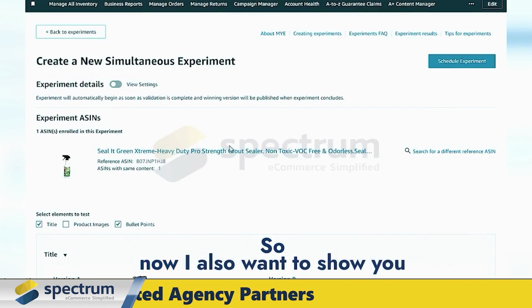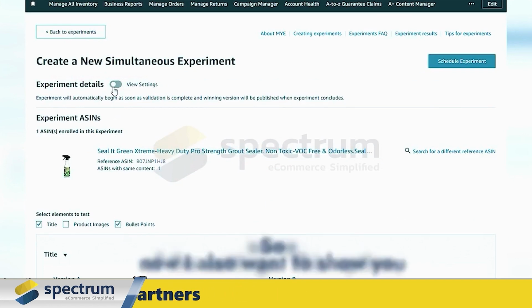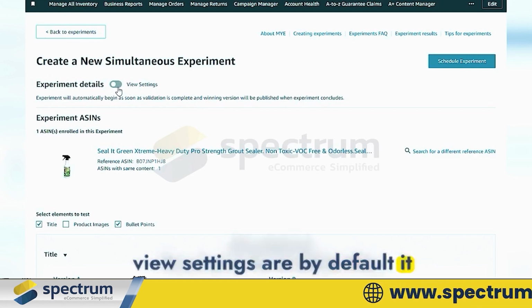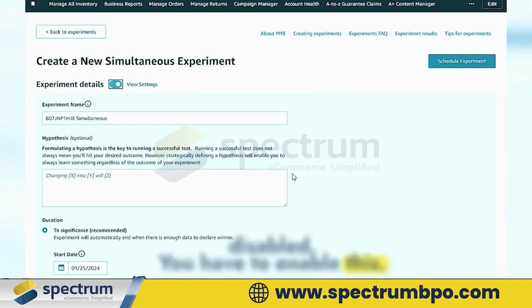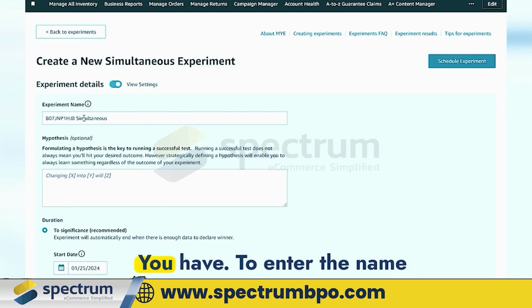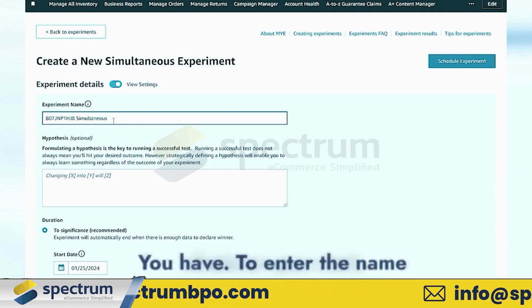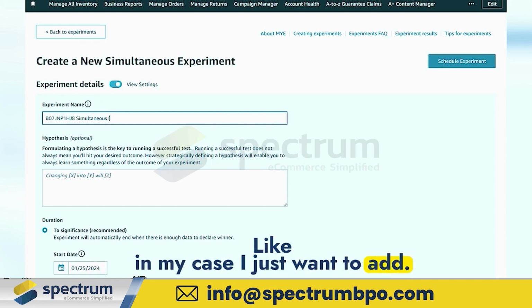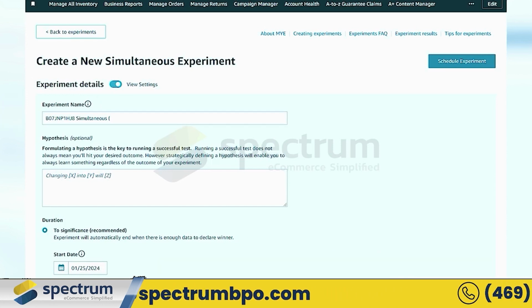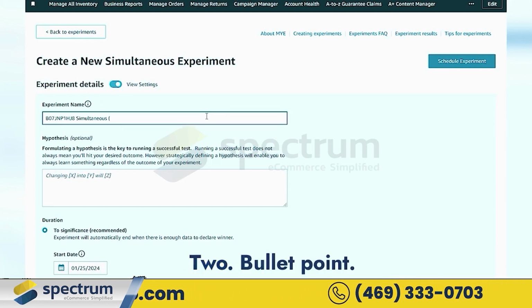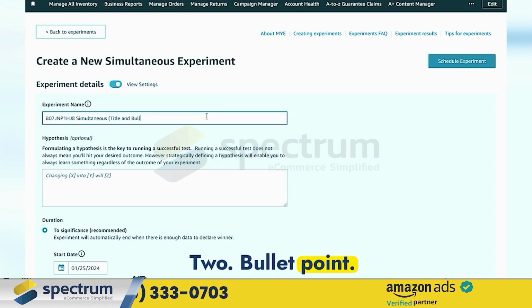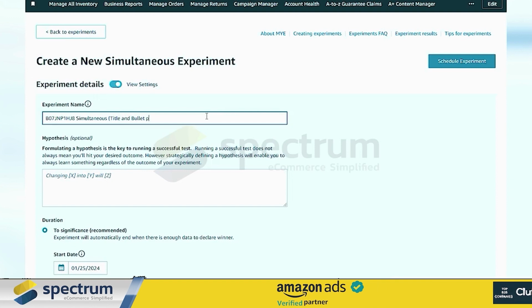So now I also want to show you some of the settings. This option, view settings, is by default disabled. You have to enable this. So you have to enter the name, whatever you want. Like in my case, I just want to add bullet point.